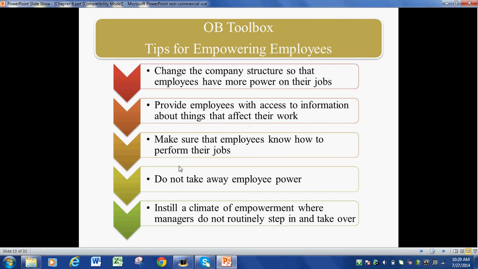So you want to change the company structure so that employees have more power on their jobs. They don't have to run to you for everything. That frees you up to do other things as a manager. Provide employees with access to information about things that affect their work. Now, you can't show them all confidential information, but show them, hey, this is what we're doing. This is how we're doing it. Get them excited. Get them motivated.